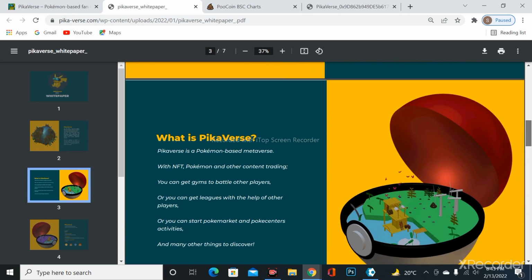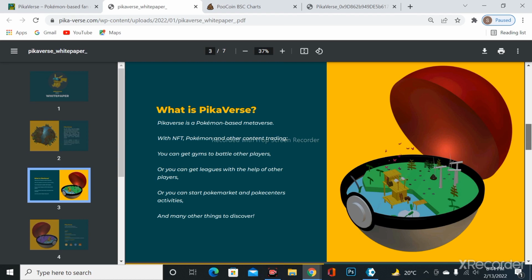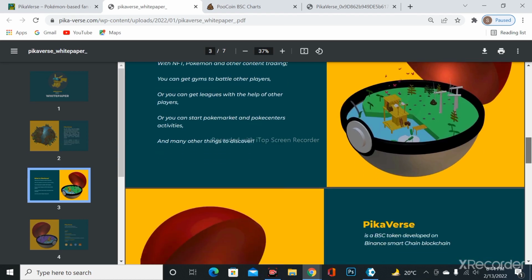What is PIKAVERSE? PIKAVERSE is a Pokemon based metaverse with NFT, Pokemon and other contracted trading. You can get the gym to battle other players, or you can get land with the help of other players, or you can start marketing and market sales activities and many other things to discover.